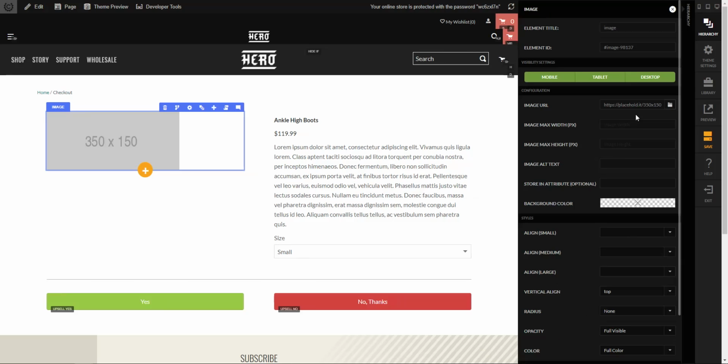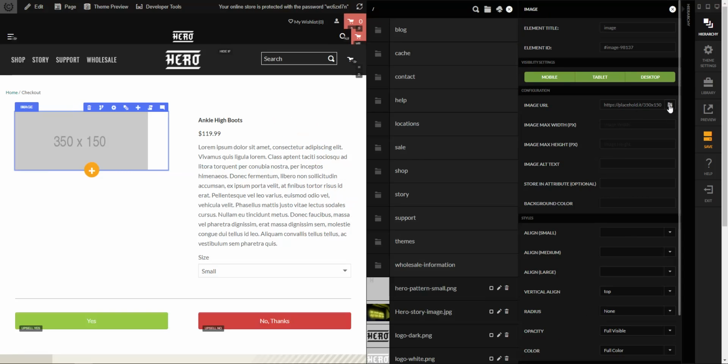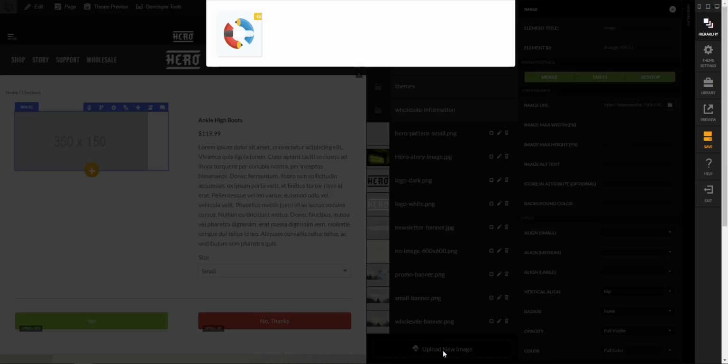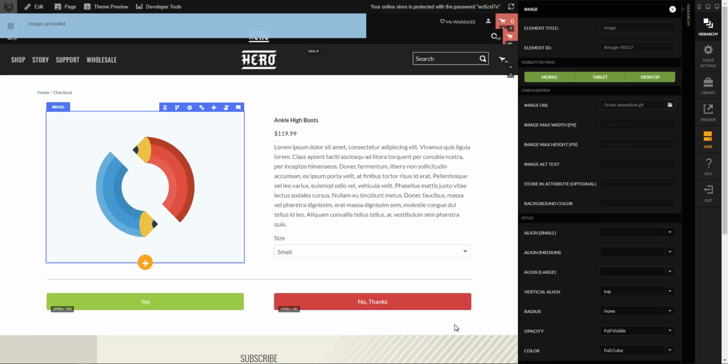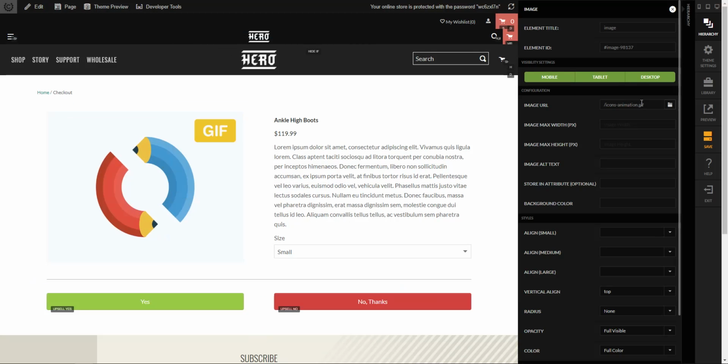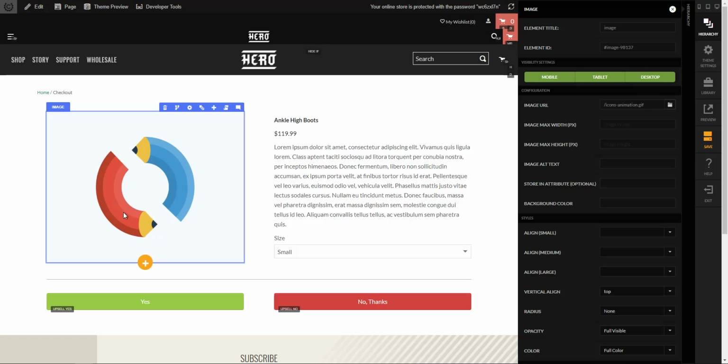We'll go ahead and hit Edit, and then we're going to use the Choose File option. I'm going to go ahead and upload a new file. Okay, we can see here that the new image has been uploaded to our file system and is now displaying over here.